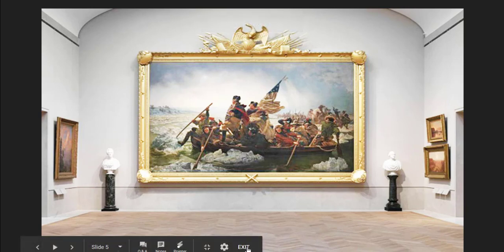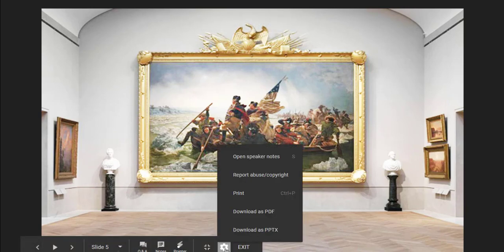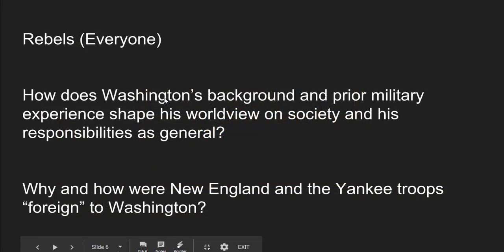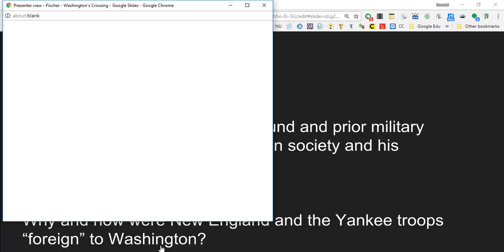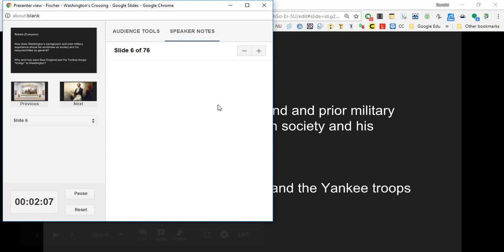You can always exit your presentation. There's some minor settings. Open your speaker notes, printing, downloading. That's pretty much about it. Now, the notes is kind of neat because we can go to notes and it will bring up the screen that might have your speaker notes.